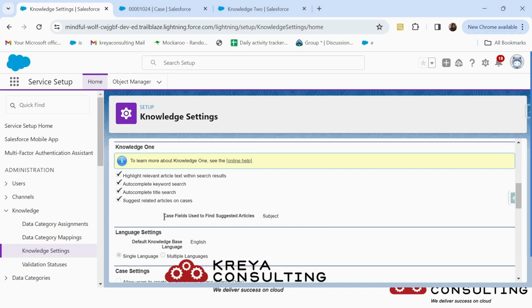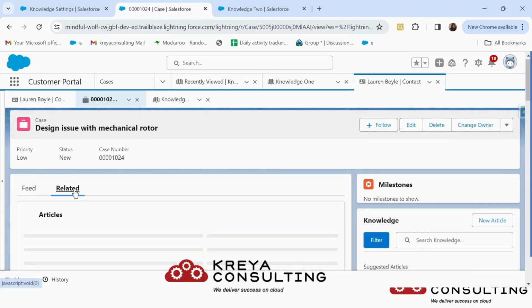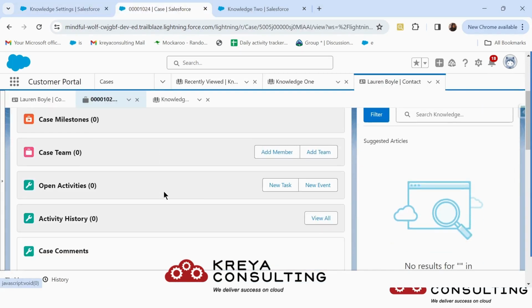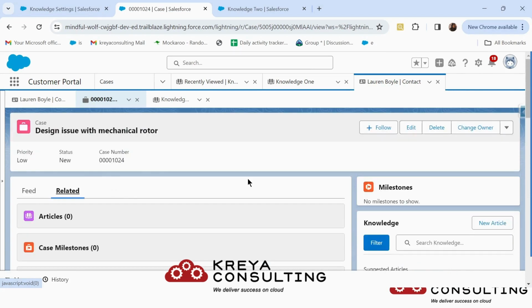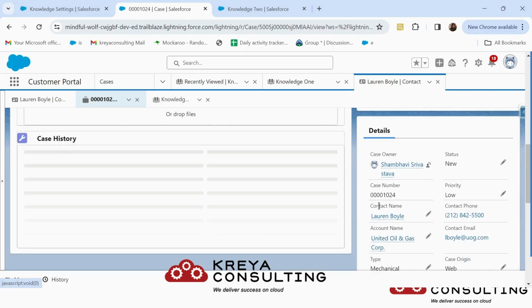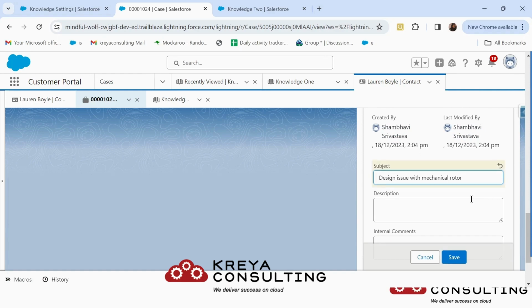Now if you see here, it's already selected for subject. So let's provide the subject line of this case something like data 1 or 4, so that we can add the knowledge article. If I go here, let's add data 1 and save it.